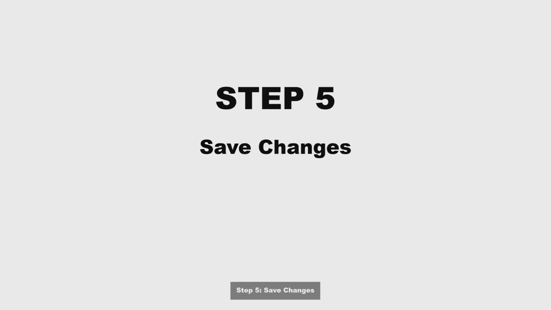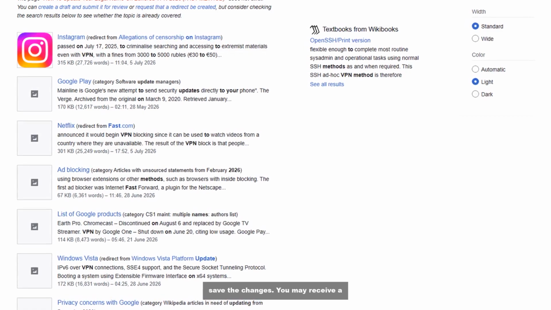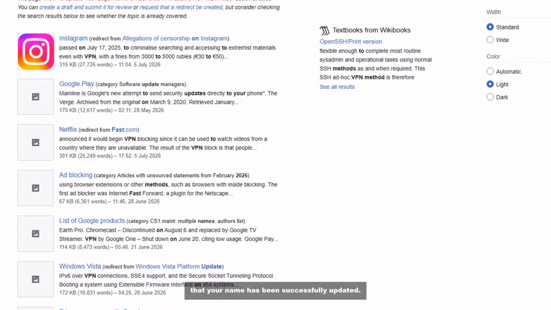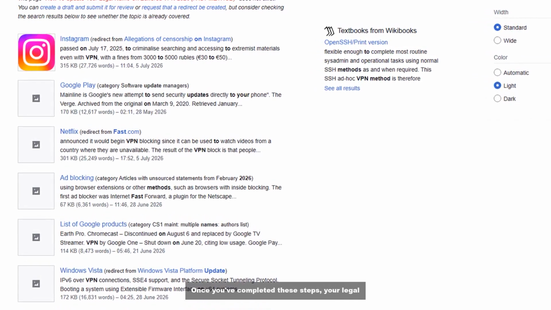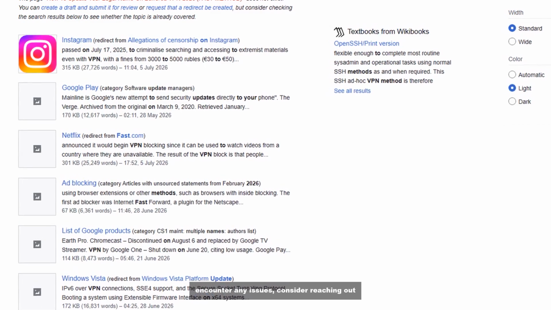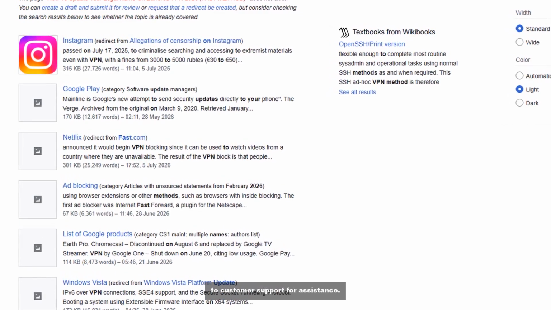Step 5. Save changes. After entering your new name, make sure to save the changes. You may receive a confirmation email or a notification indicating that your name has been successfully updated. Once you've completed these steps, your legal name on Buffered VPN will be updated. If you encounter any issues, consider reaching out to customer support for assistance.